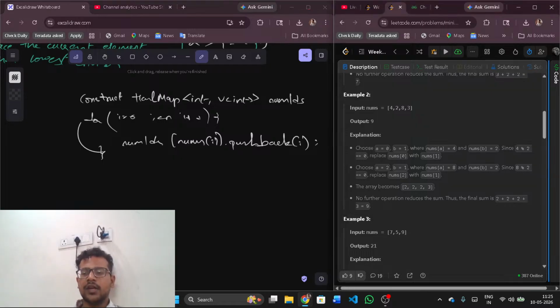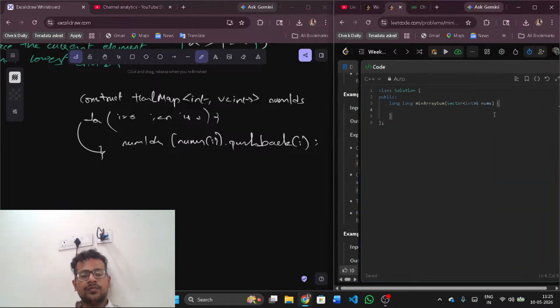So let's construct the hash map first. We need this sum, just sum. So unordered map int comma vector of int num indices, for int i is 0, i less than n, i plus plus, num indices of nums of i dot push back i.